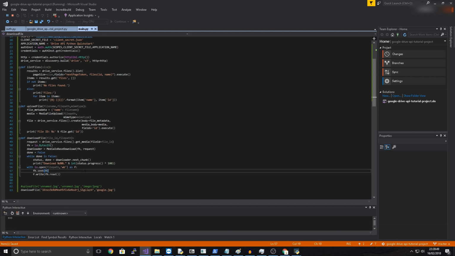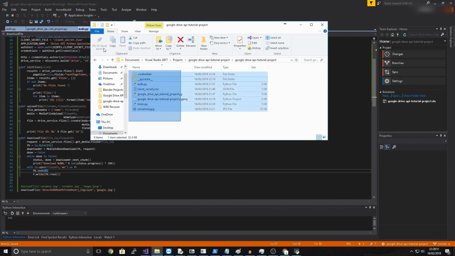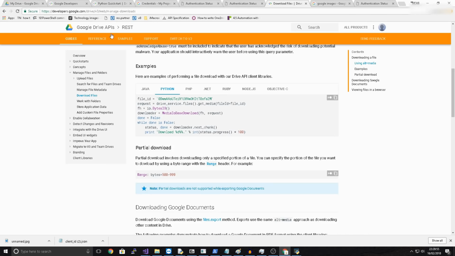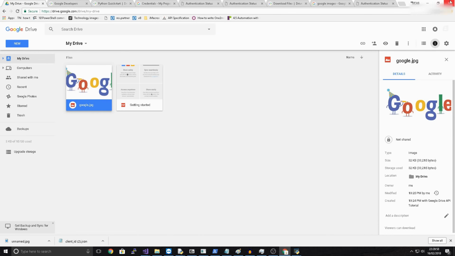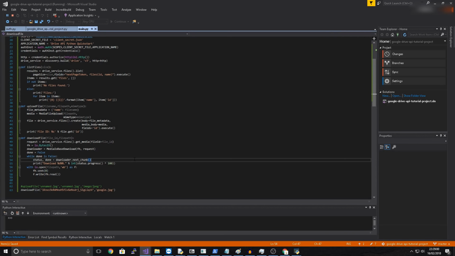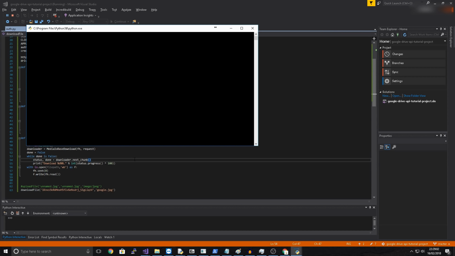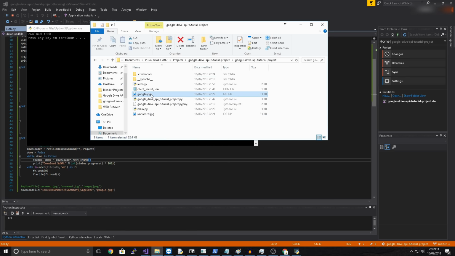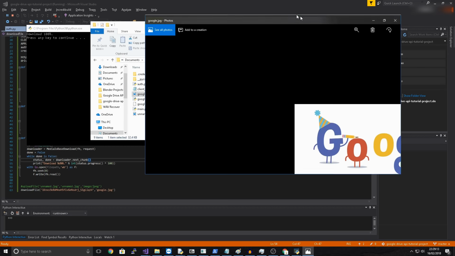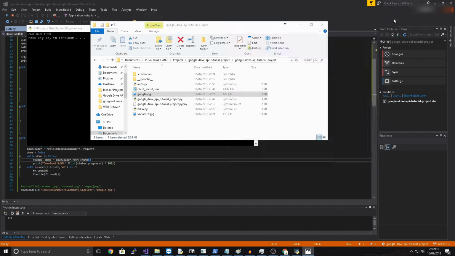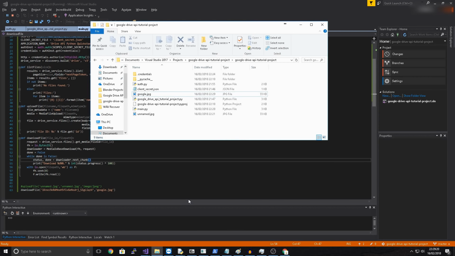So let's see if it will download the file. So we've got nothing in here called google.jpg. Just refresh that, but google.jpg is here. So let's see if we can run it, see what happens. And it's running, and it says download is 100%. Let's go to our file, and here we go, google.jpg is there, and you can see there it is. So that's just a really simple way of downloading and uploading files.